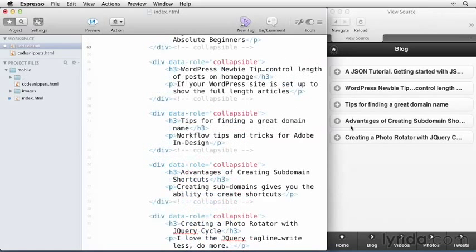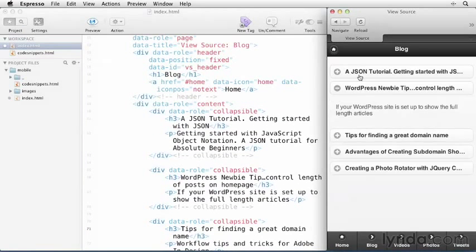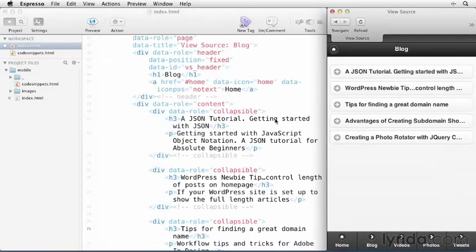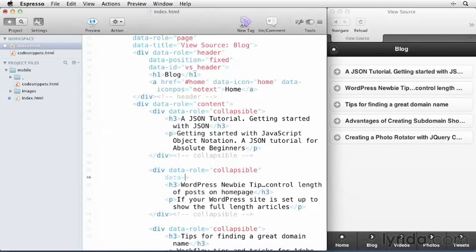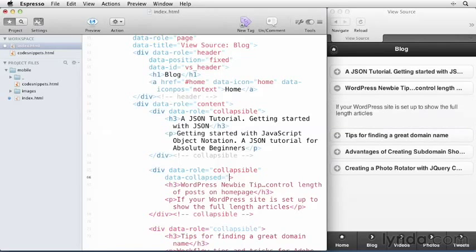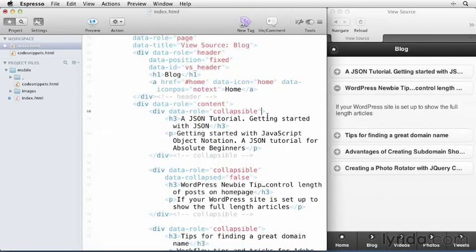Now you can see that all of my content has become collapsible content, and I can click these on and off. That's really cool. I can also specify that the data in a specific element is showing when the page loads by adding data-collapsed equals false. That particular article is already expanded when the page loads. I could do that to any one of the content items, and it will show those items when the page loads.